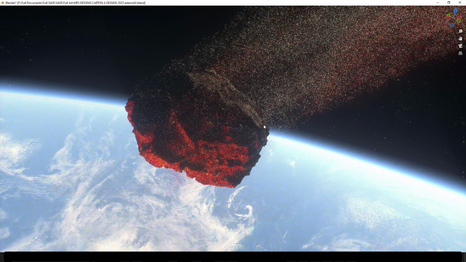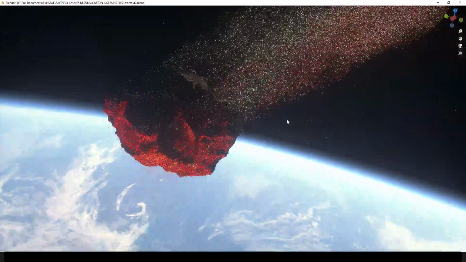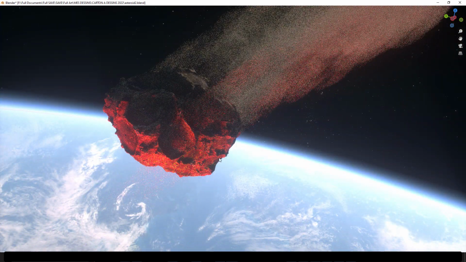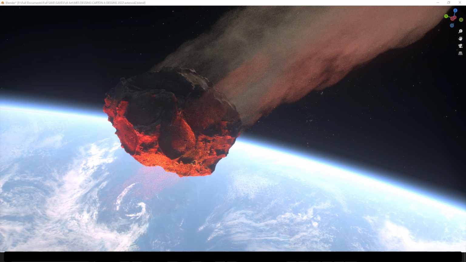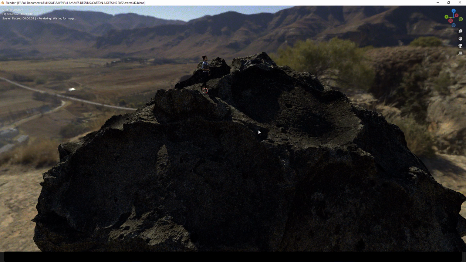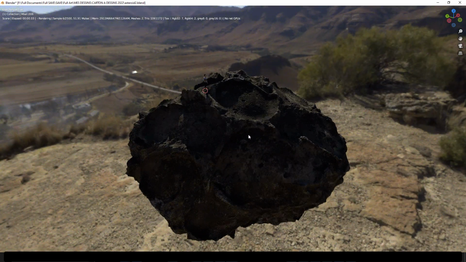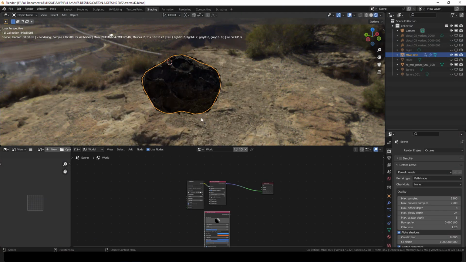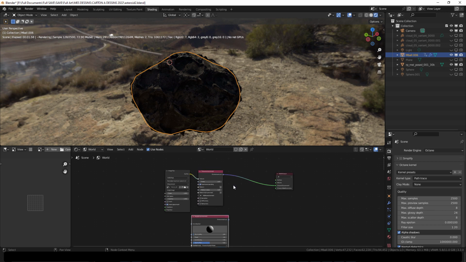So this is a scene I just made with an asteroid that is crashing on Earth. Let's start from the beginning. So I have this nice asteroid and I want to put it in space. So let's take a look at how you can do that.